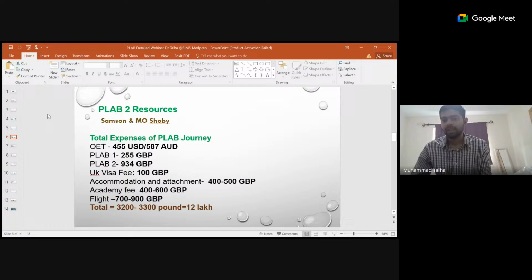So this is at least, before we move on, of course. Now the next part, total expenses of the PLAB journey. It starts from OET. OET is $455.